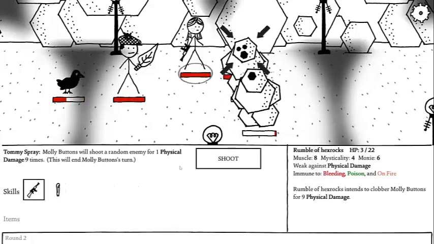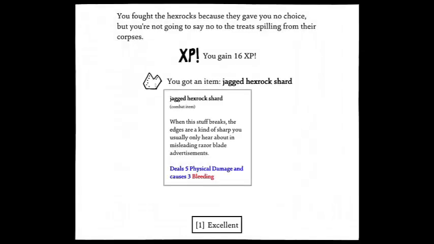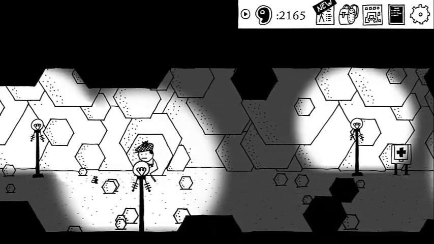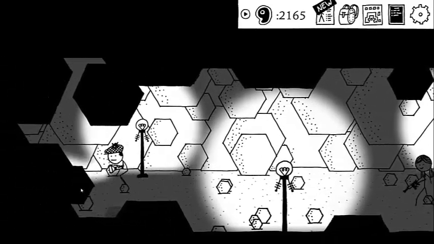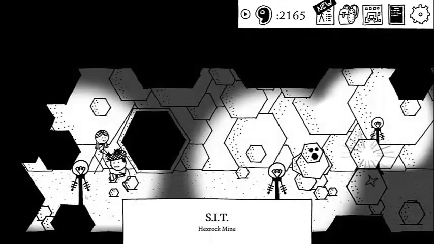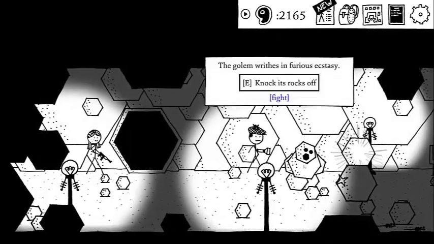Hey, hit me, not the bird. Who attacks a little bird? That's horrible. Shame on you. Jagged Hexrock Shard. Okay. Hey, come back here. You're a cute little mouse. Nothing to be seen over there. Oh, no, mice just automatically run.